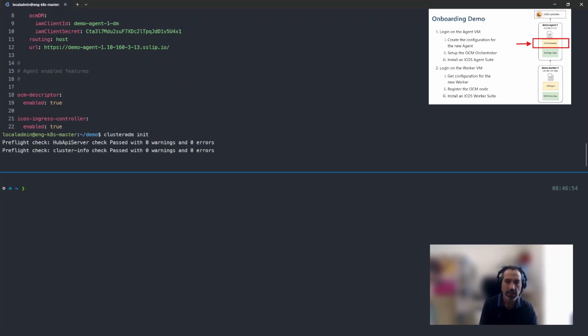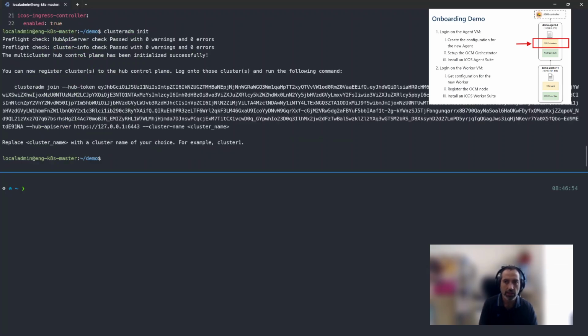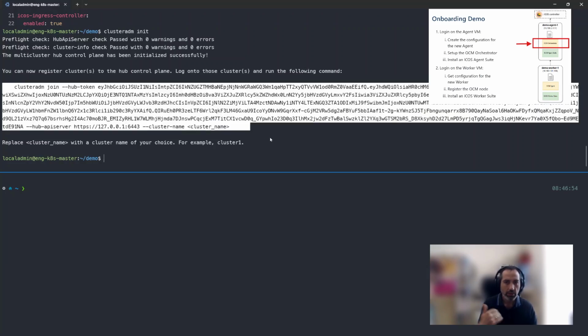This is a step that can be done also before, or the agent can also be deployed on an already set up and already established OCM cluster. But for the sake of completeness, I'm going to show this here in the demo. This is done. We will need this later when we add the worker.